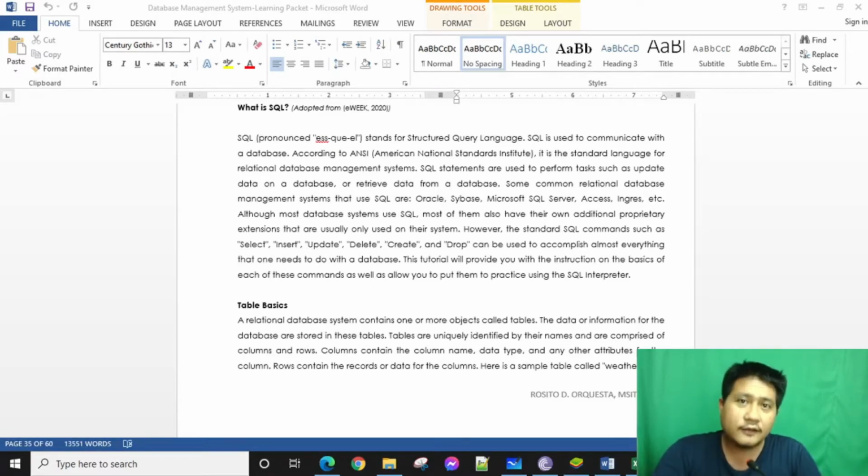Hello everyone, again this is Rosito Orchestra, and today we will talk about a continuation of what we have discussed the last time about the database management system.